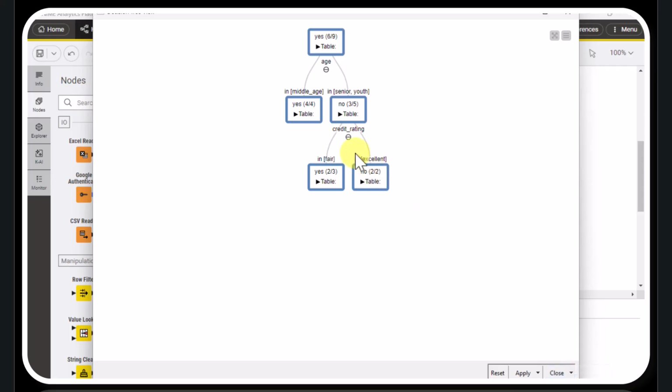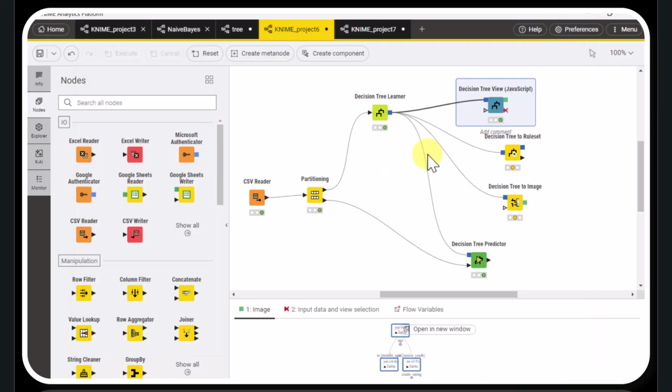But please remember, this tree is based on the training set. That is why it says 9. It has selected a total of 9 rows out of the 14 to build the tree, and the remaining 5 have been kept for testing.